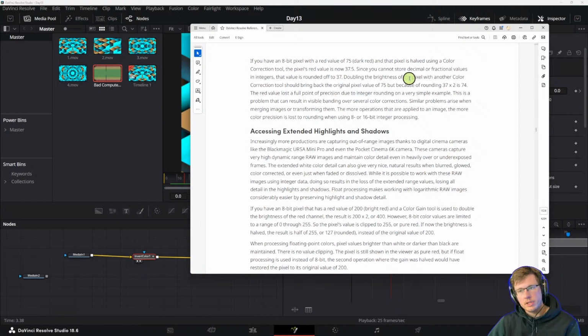37.5. Since you cannot store decimal or fractional values in integers, the value is rounded off to 37. Doubling the brightness of the pixel with another color correction tool should bring back the original pixel value of 75, but because we rounded 37.5 to 37, the red value lost a full point of precision due to integer rounding on a very simple example.